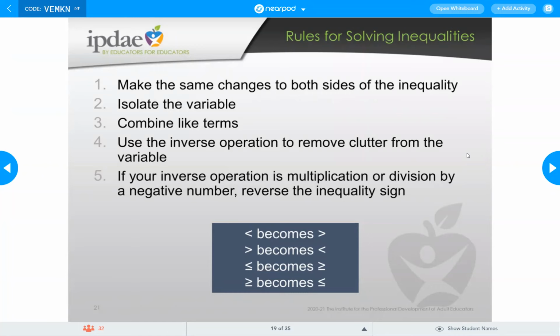You can combine like terms to simplify it even more. And usually, if you want to remove the clutter around the variable, you use the inverse operation. So for example, if you have 2x, then you might want to divide by 2 on both sides to remove that 2 and just isolate that x on one side. All right.